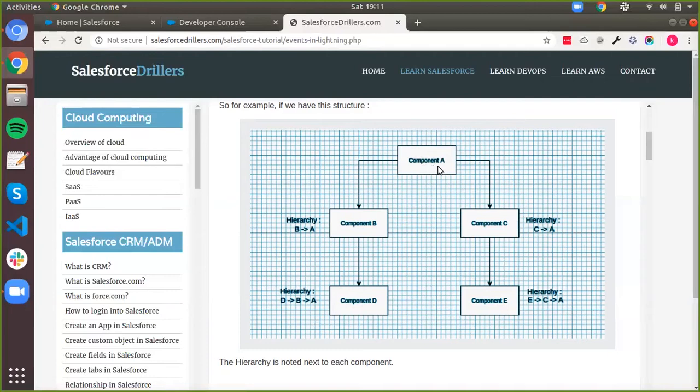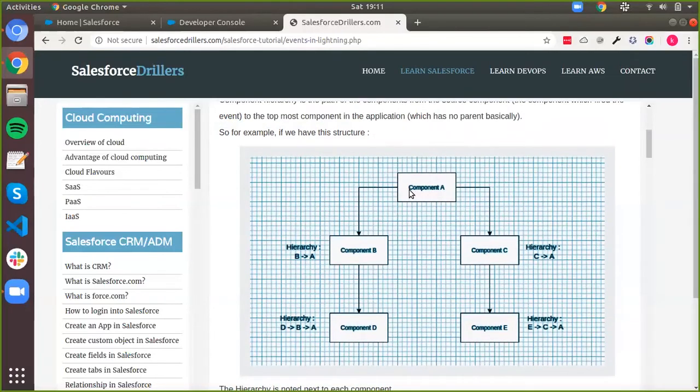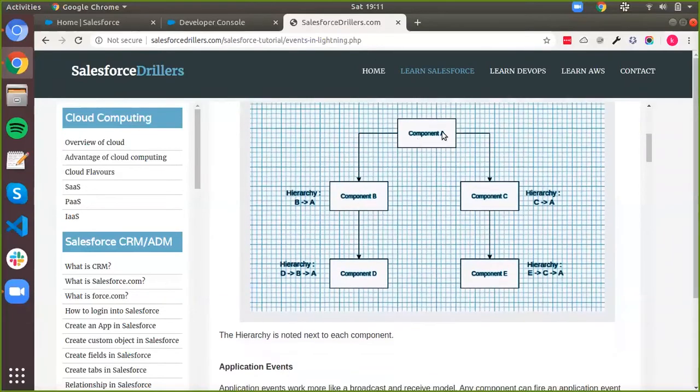So this is the root, right? And it has no other component. So the hierarchy for this is only defined as this component A. Then if we talk about component B, the component hierarchy for this is B to A. So this component B, then we go upwards to its parent, and then we get to your component A. All right, so this is the hierarchy for your component B.